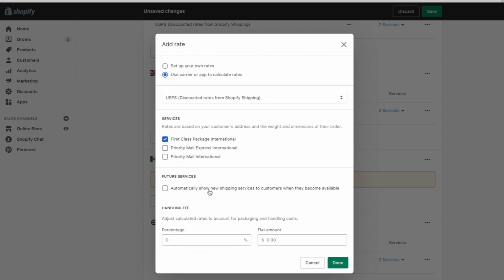And then it says automatically show new shipping service to customers when they become available. So that's if you want to change it and there are cheaper options, this will automatically show your customer the cheaper rate you put. And here on the bottom, you can adjust costs and add things to it. Like you can add a percentage or a fixed amount if you wanted to, but I normally don't do that. I just ship for what it is.